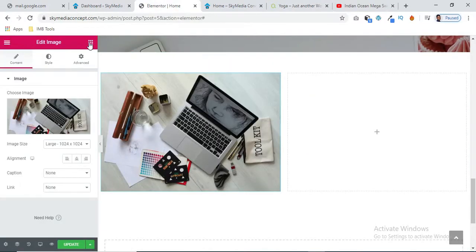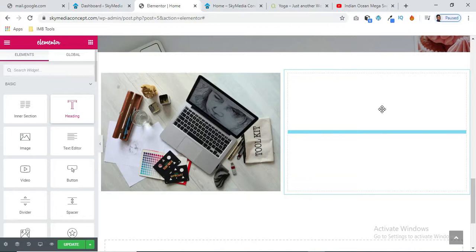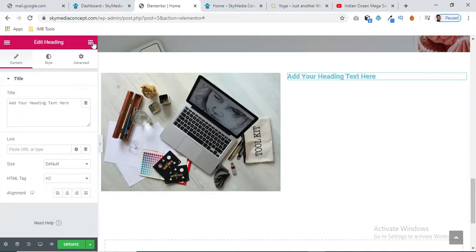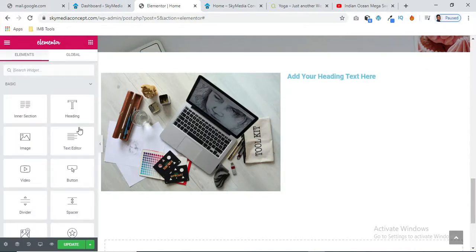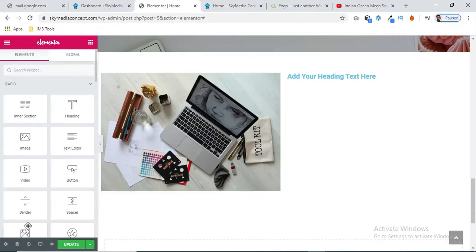They have a heading. They've got a divider. So drag that here. That didn't work. Drag it again.